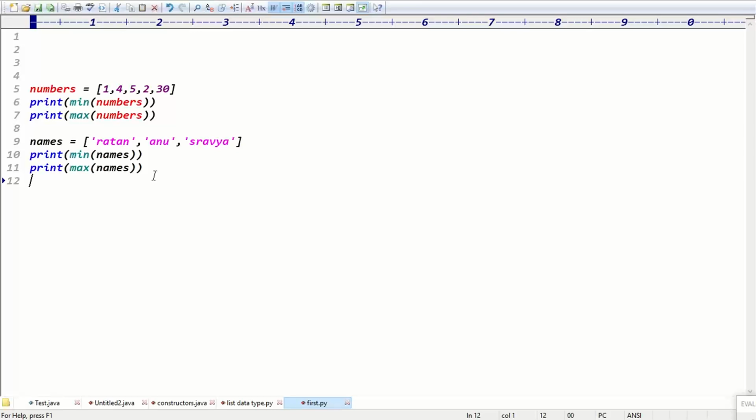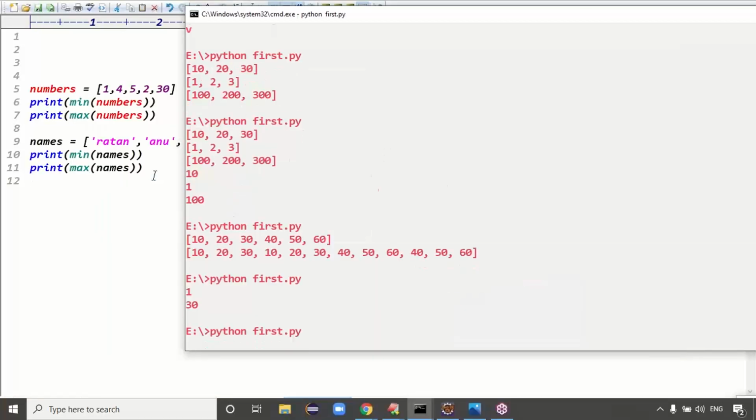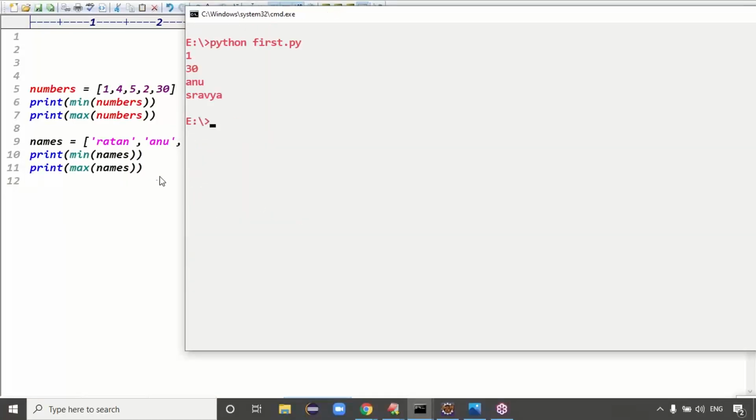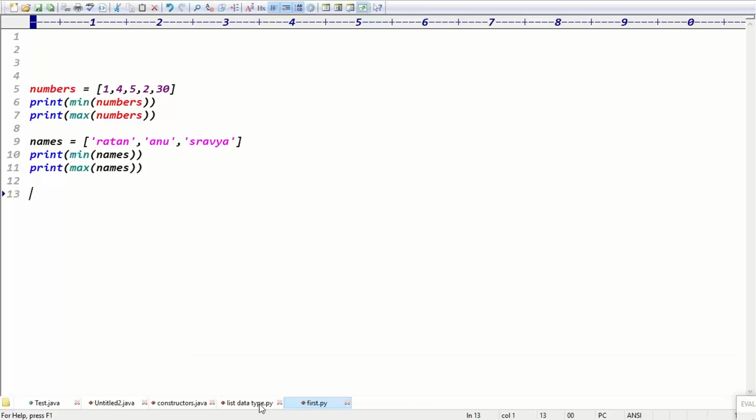What is the minimum? I think Anu is the minimum. Maximum is what? I think Strave is the maximum, right? Yes. Anu is the minimum and Strave is the maximum, exactly.